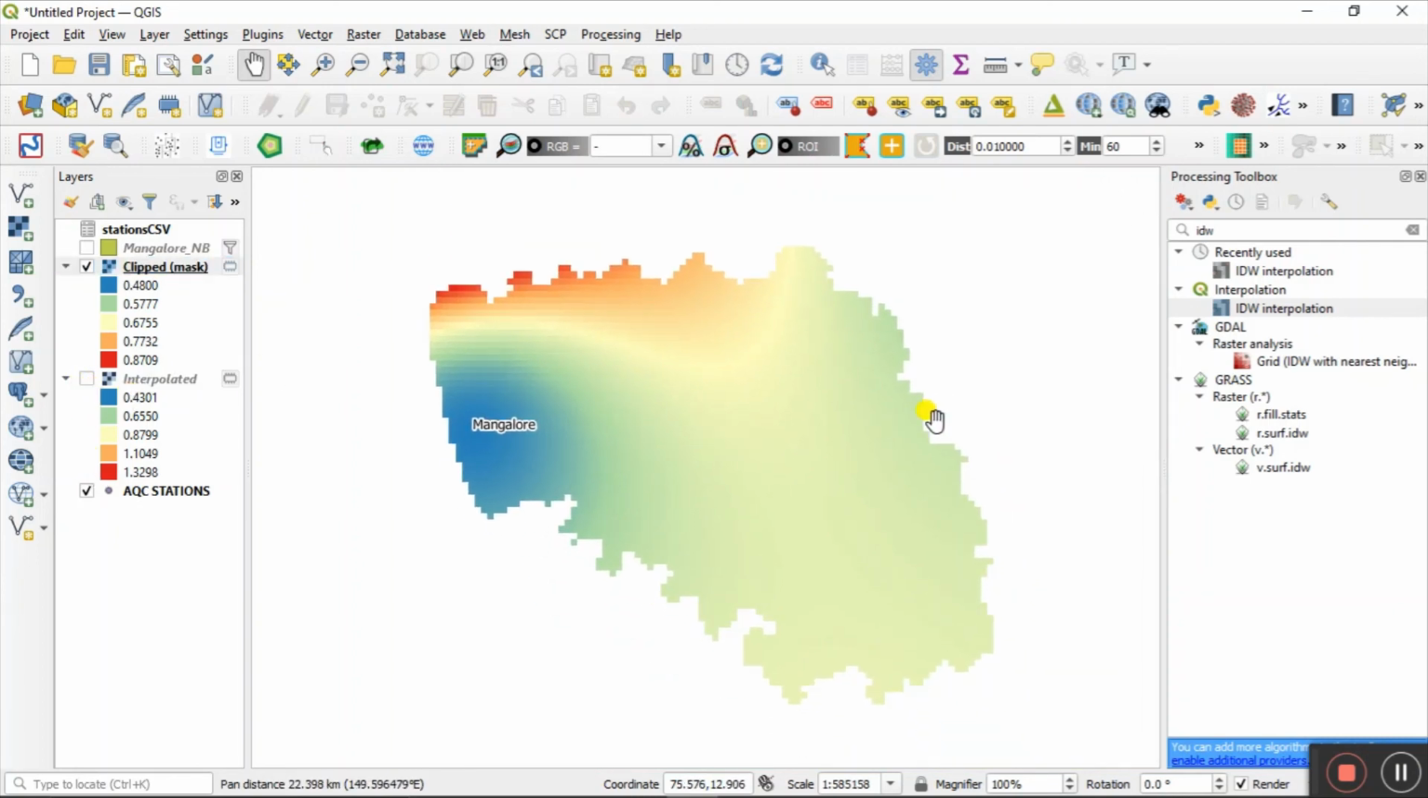So that's how you map air quality parameters, or that's how you provide an estimation of pollution concentration within an area of your interest.